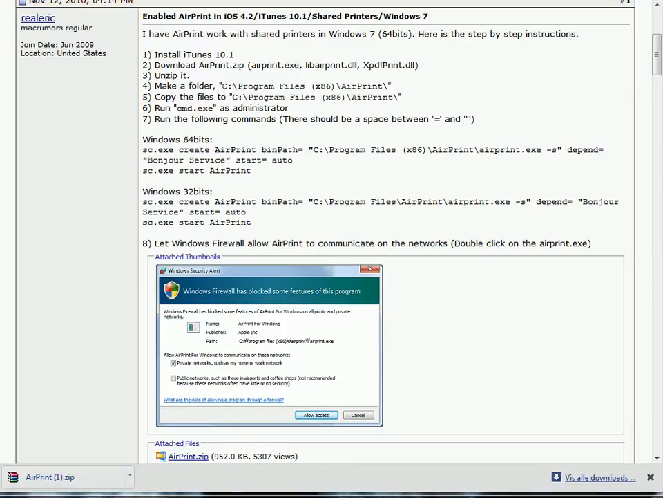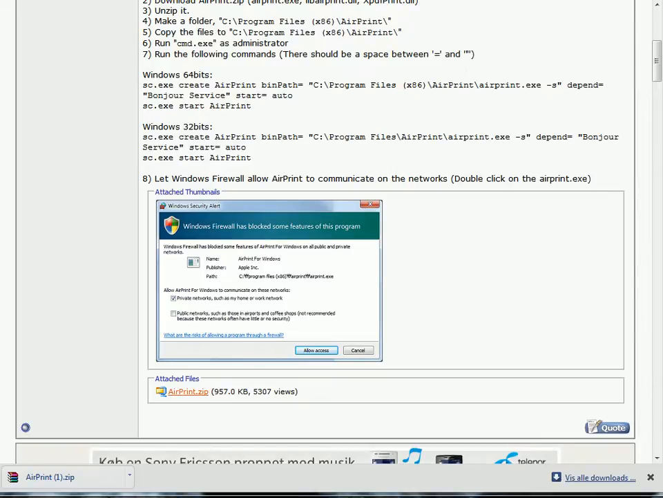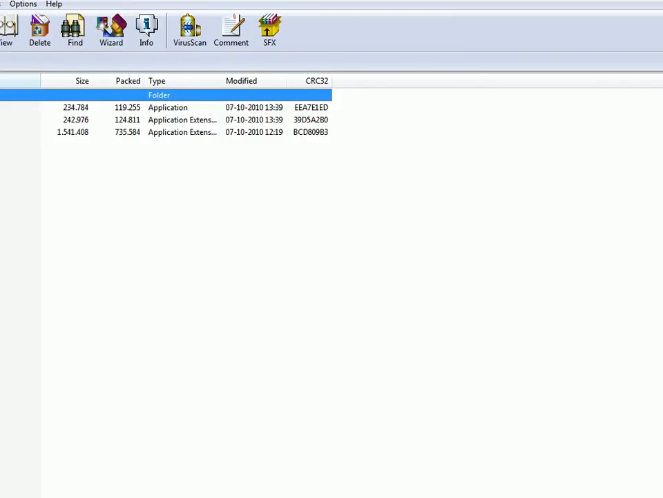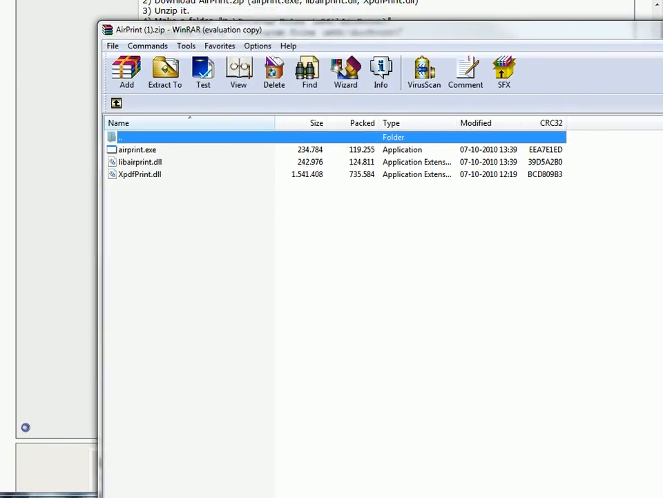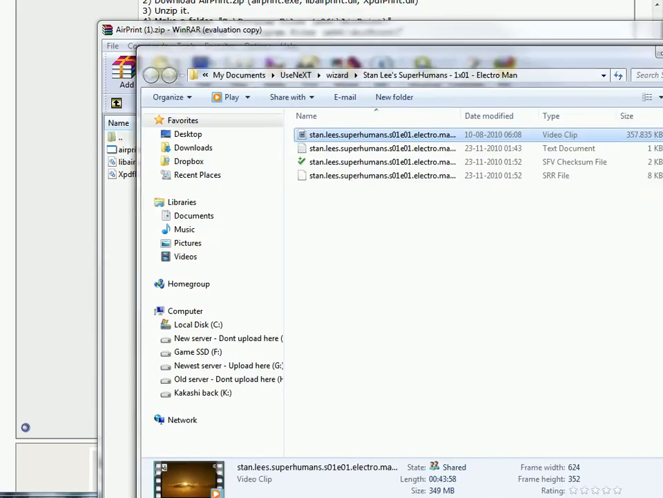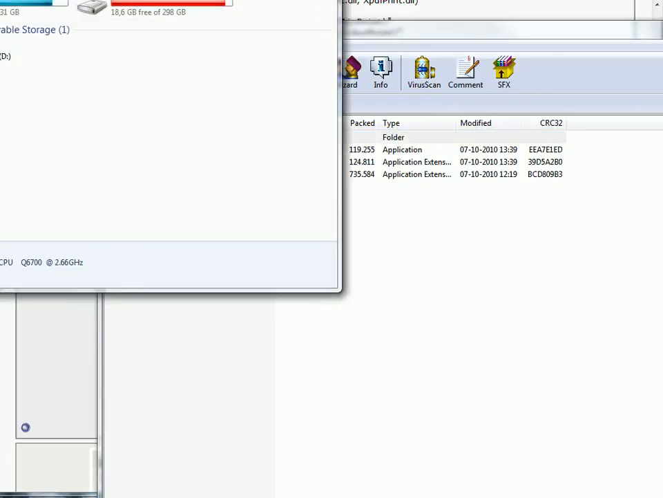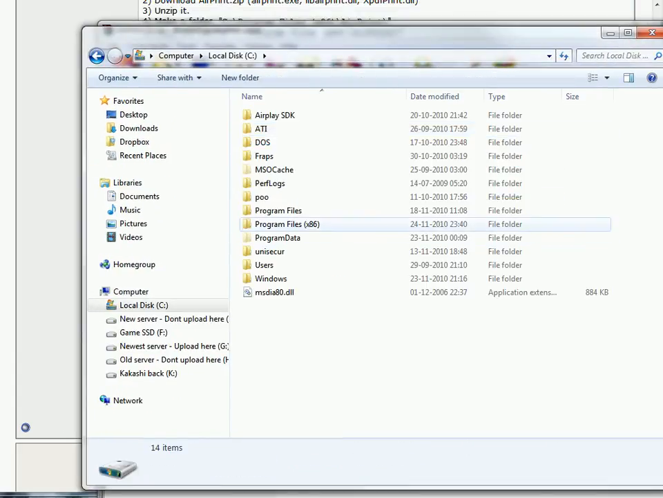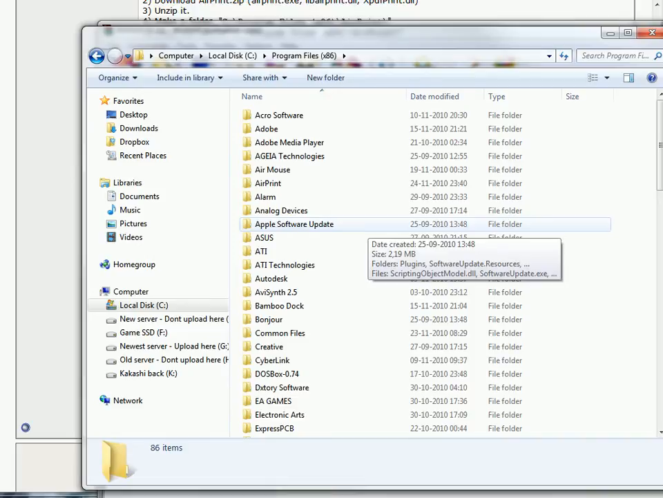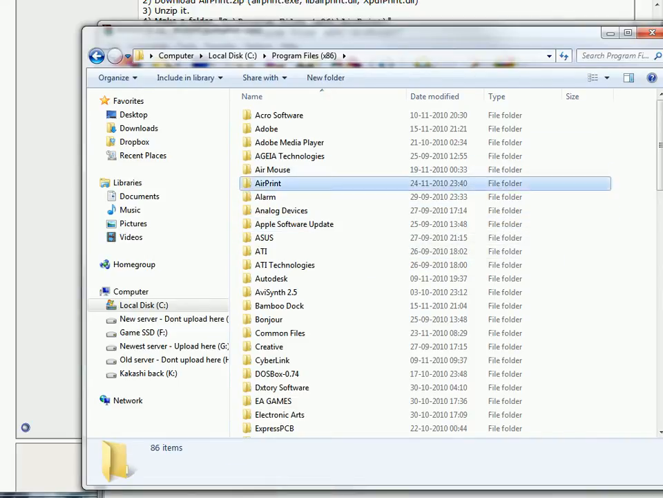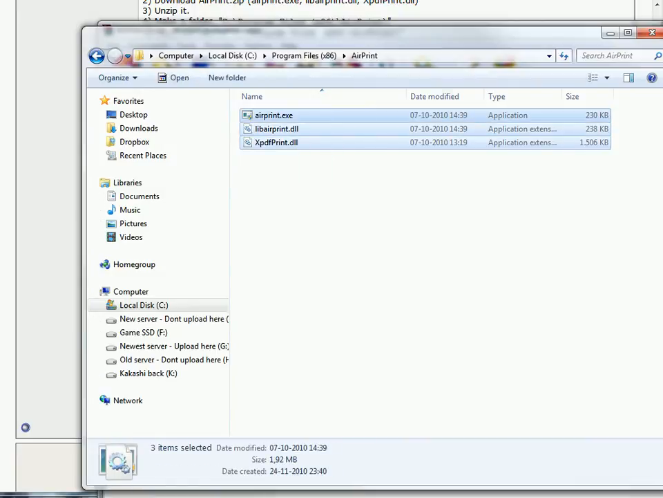Now, the first thing you'll need to do is go down to this link here, and I'll post a link to the forum in the show notes, and download AirPrint. Now, I've downloaded AirPrint in advance, and these are the files that you get: airprint.exe, libairprint.dll, and xpdfprint.dll. Then you need to create a folder on your C drive in Windows, under Program Files x64 folder, called AirPrint, and you just copy those files in there.